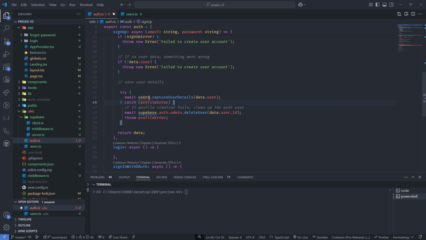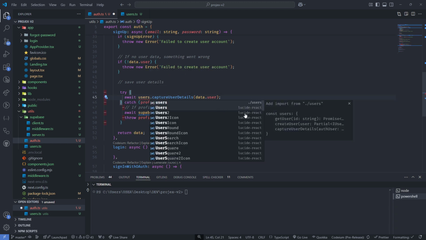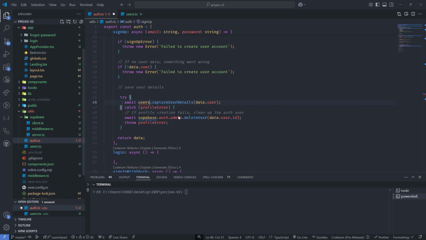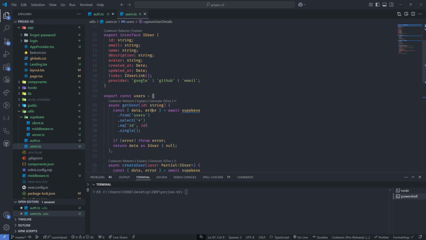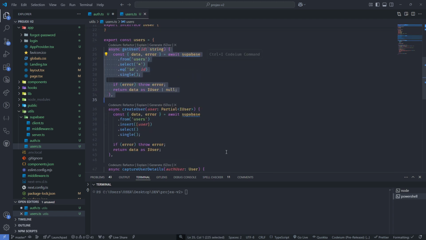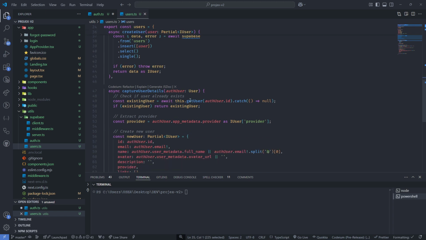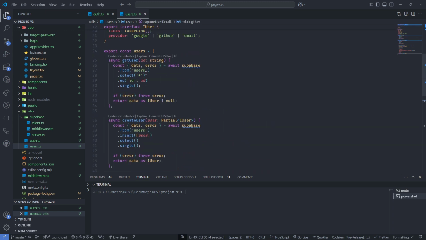So I need to import this from users, that is from this users utility file, and I am calling capture user details. I'm calling data.user. Now you can see that I have the same pattern that I have here. I have an object, but this time I am not using the key value pairs. I'm just passing the functions here. That is because in some of the functions I am accessing the functions within this object.